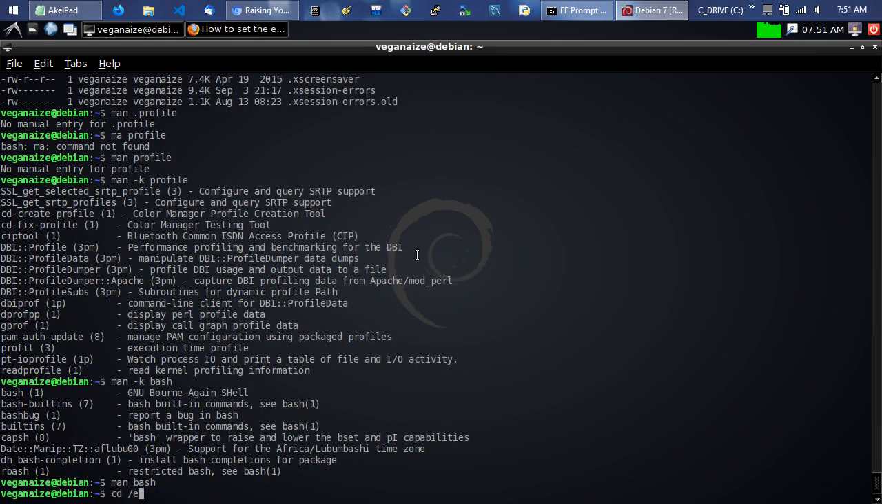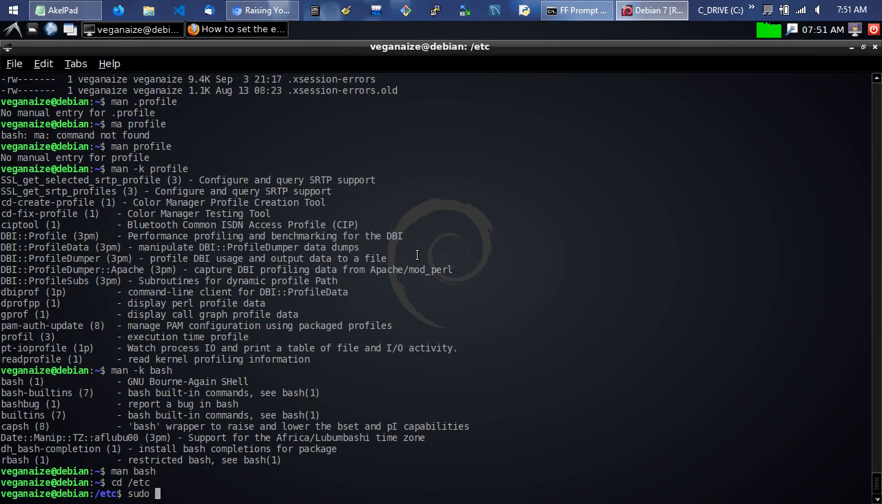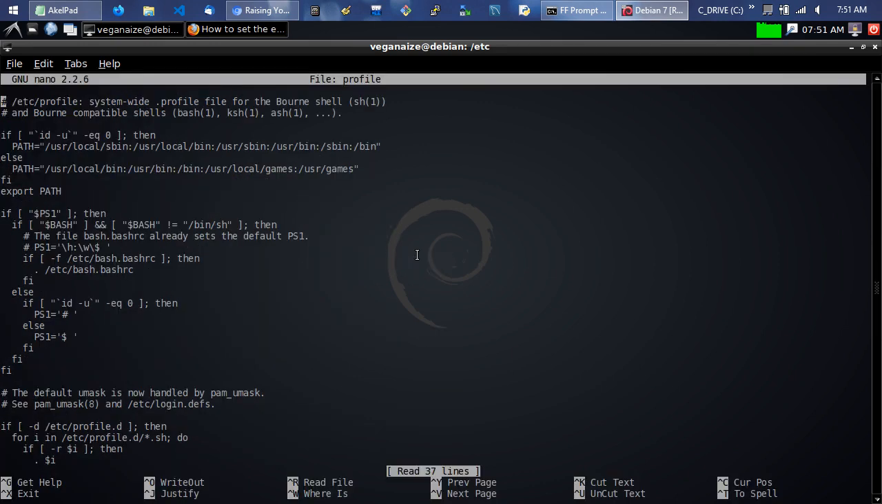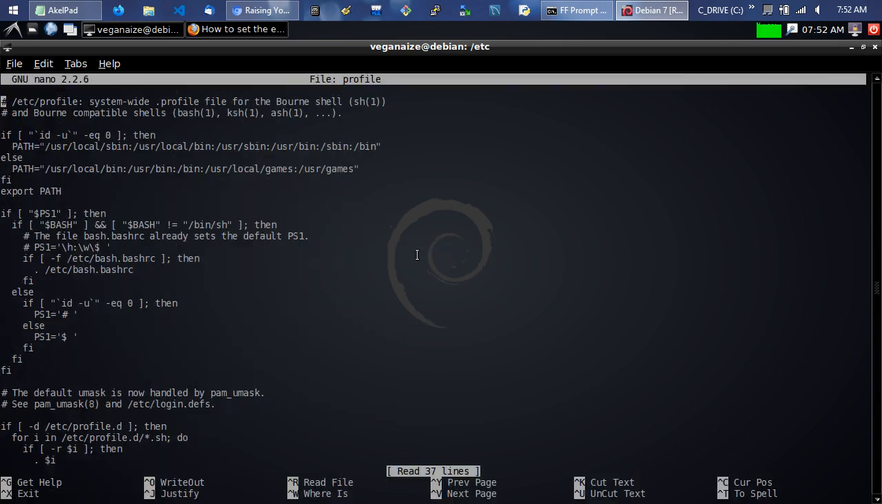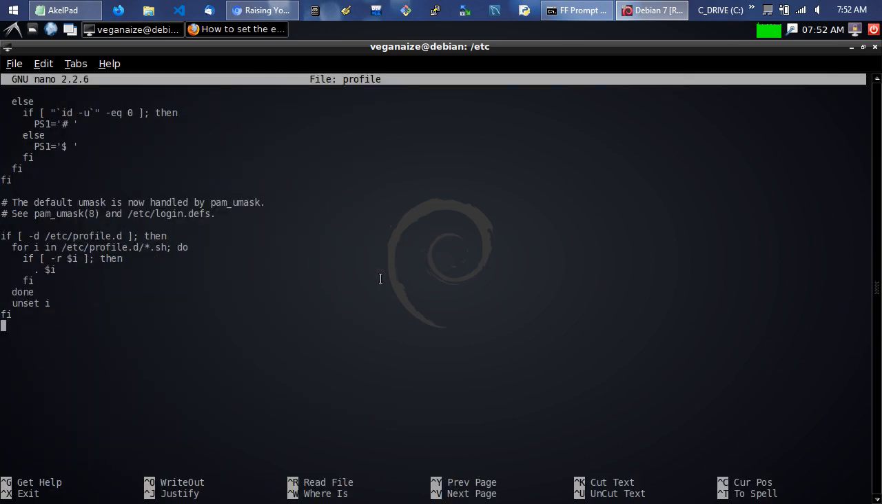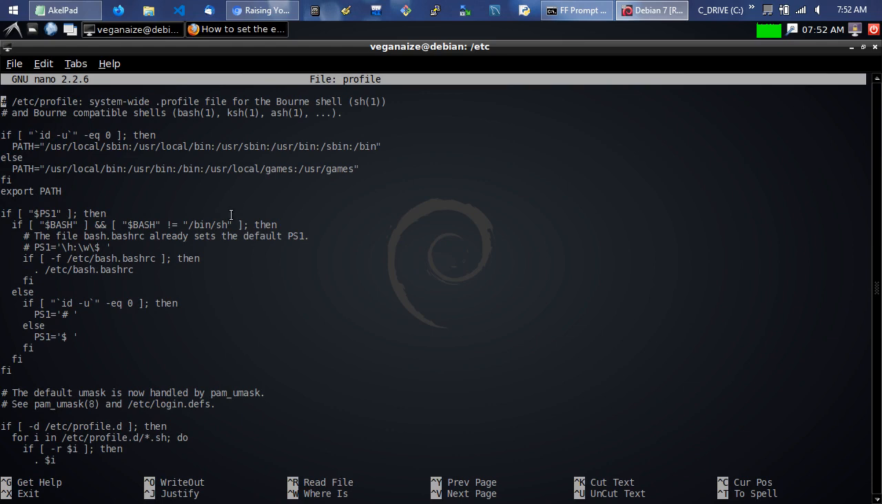Online help's pretty cool. So do a sudo nano -w profile. Oh, you know what? Do a good practice and just do sudo cp profile to profile.orig, and then we'll edit this one. So you can see there's the PATH, which is just for running regular commands. Export PATH, and so on.